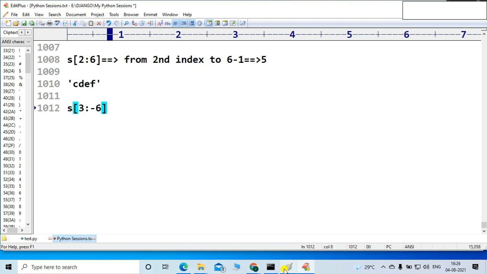Suppose I wrote 3 colon minus 6, where 3 is the beginning and minus 6 is the end. What will be the output in this case? I wrote 3, that is a positive index, then minus 6, that is a negative index. So what will be the answer? A bit of confusion? Don't worry, very simple. Just apply our rule.